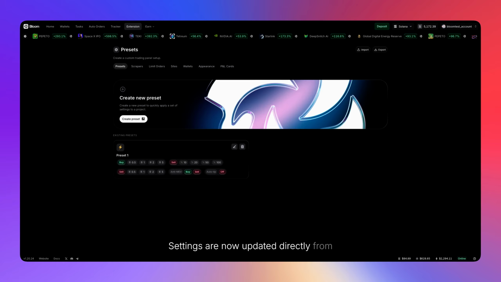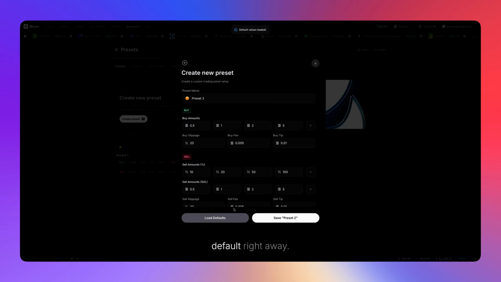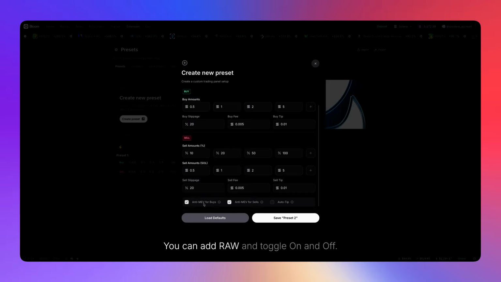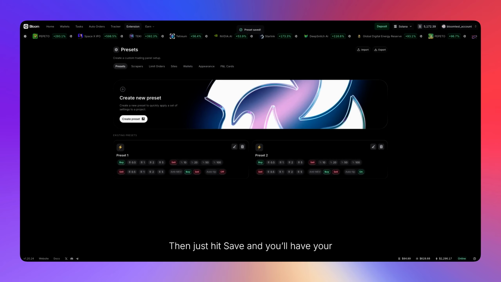Settings are now updated directly from the manager. First, we can create presets. It's super simple. Just click on Preset and you can change the icon, enter the name, or load the default right away. You can add rows and toggle on and off, then just hit save and you'll have your presets.